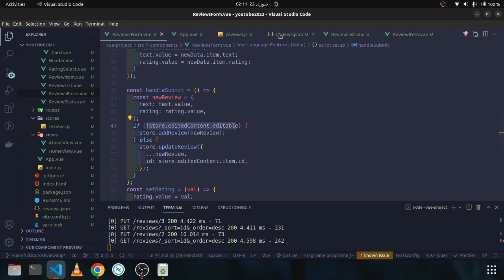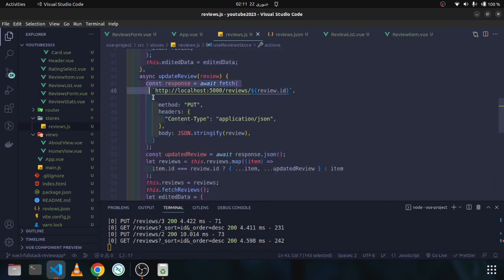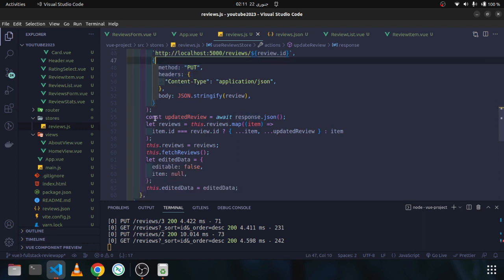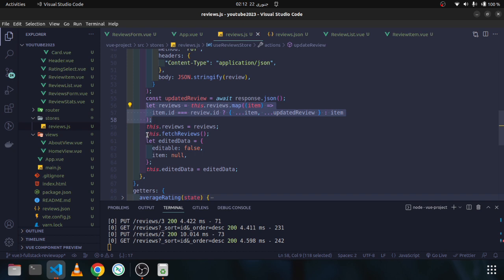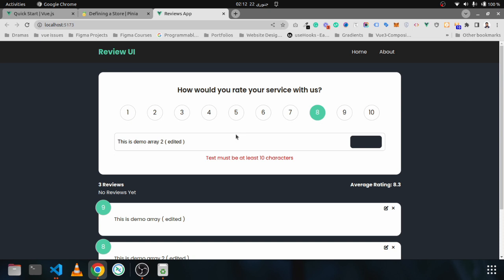And in update reviews, we are calling this whole thing, we are passing the ID, and after updating we are updating the local reviews as well, and then we are calling reviews again and resetting this whole thing. So that's the whole process. I tried to explain this whole thing as much as I can.